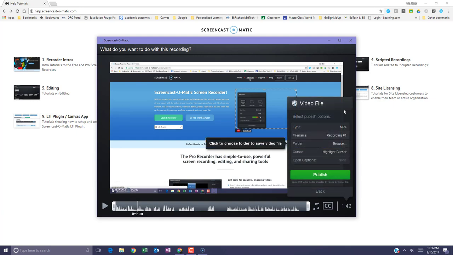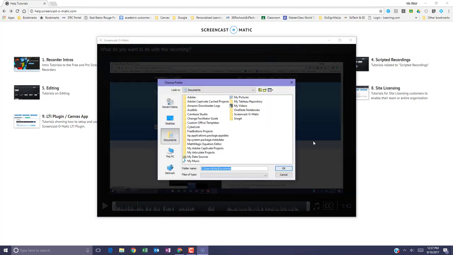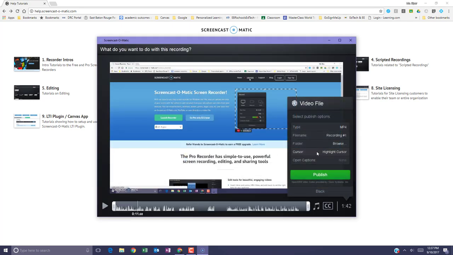The nice part about saving to a video file with Screencast-O-Matic is that it saves your recording as an MP4, which is a very popular format. It can be edited by other programs. It can be later uploaded to your YouTube channel if you would like to. Give a file name to your video file. So you can go in and change that. Select a folder. You can choose whether or not you want the cursor highlighted, and you can even turn on things like captions. As soon as you're ready, hit the green publish button.